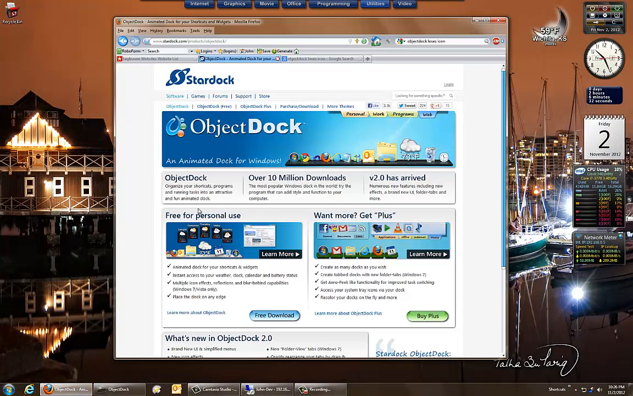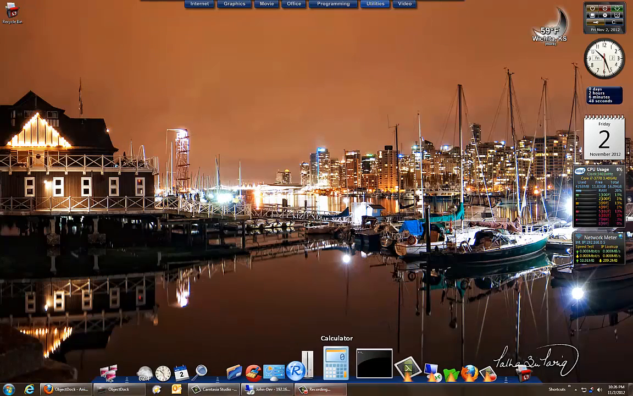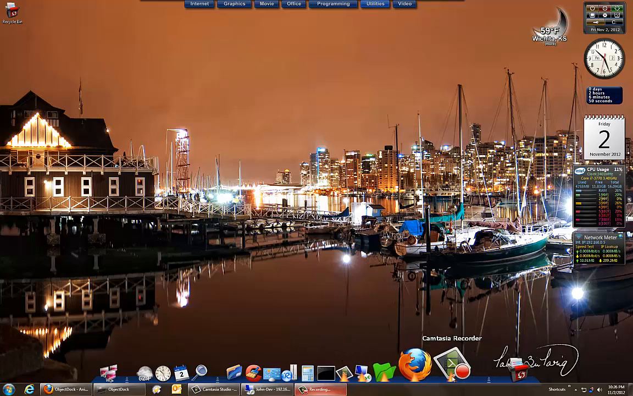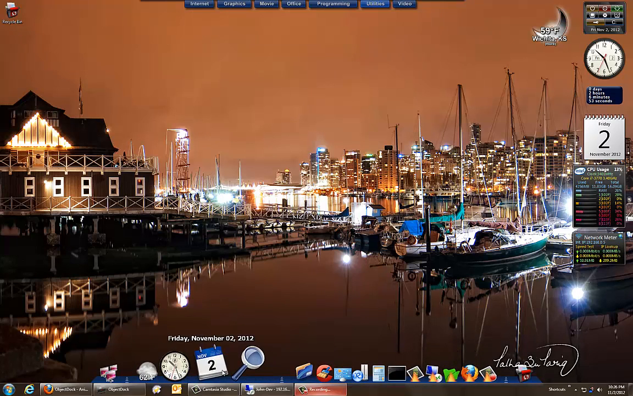We're going to talk a little about ObjectDock. It's an animated dock for Windows put out by Stardock. It's fairly inexpensive. I think the full version runs around $20. What that program ObjectDock does is let you put menus, dock them to the sides of your screen.